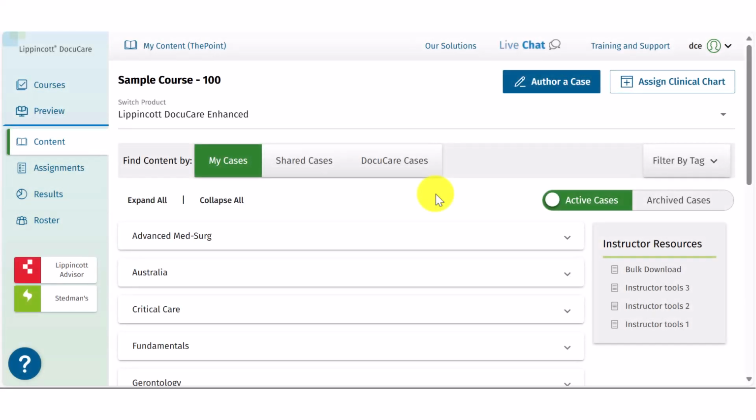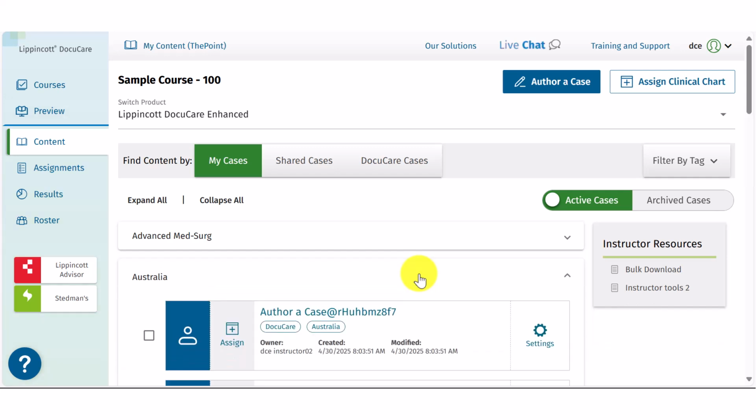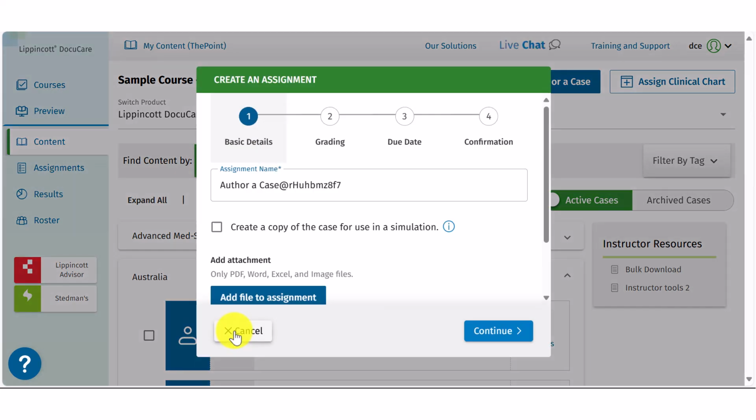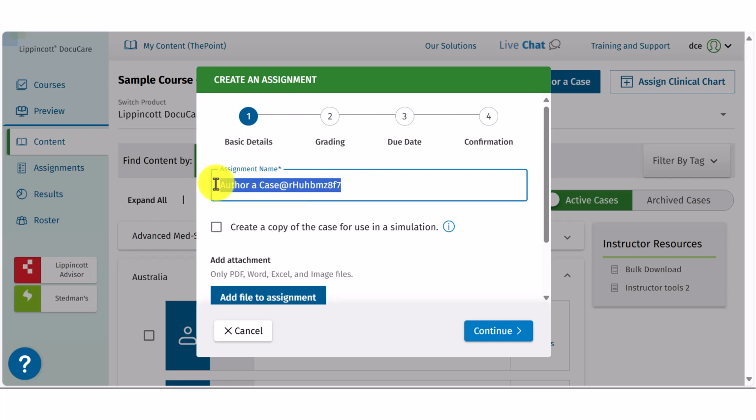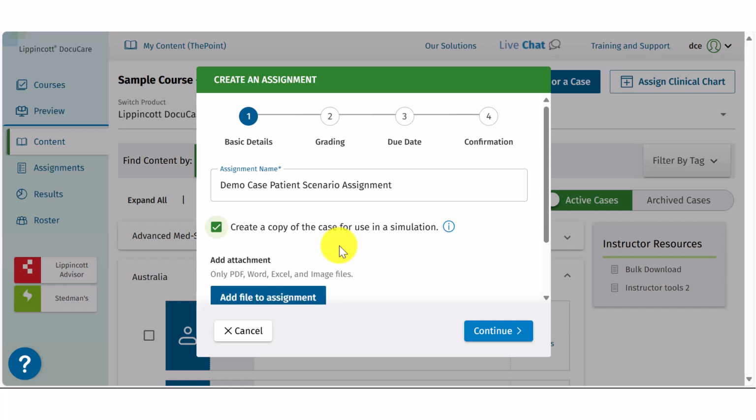To create a DocuCare case/patient scenario assignment, select a discipline, and then select Assign next to the case you would like to assign to your students. Edit the assignment name. Check the box next to create a copy of the case for use in a simulation, if you want to simulate evolving patient conditions in a clinical setting for your students.